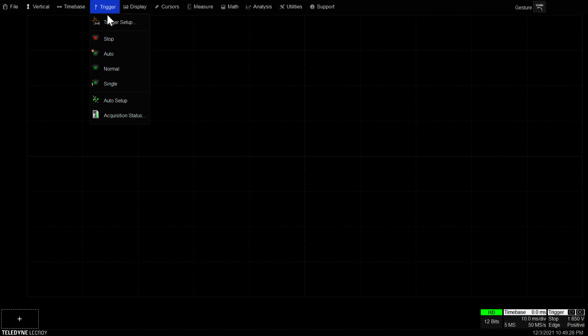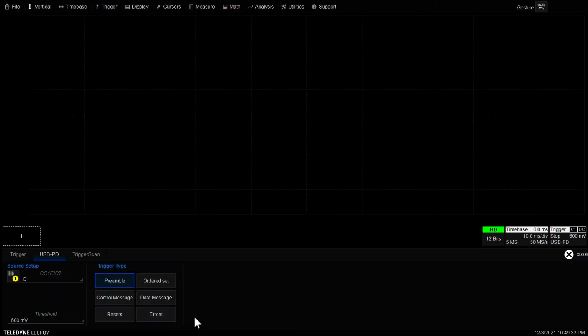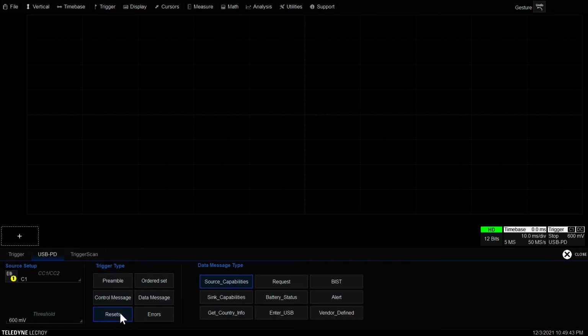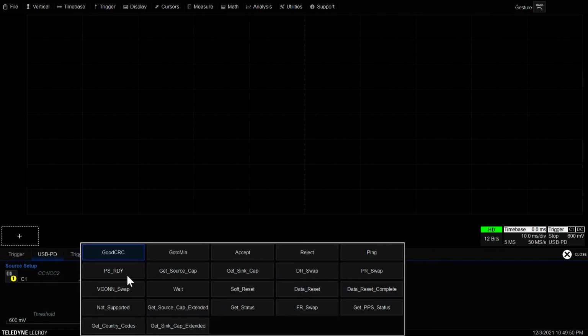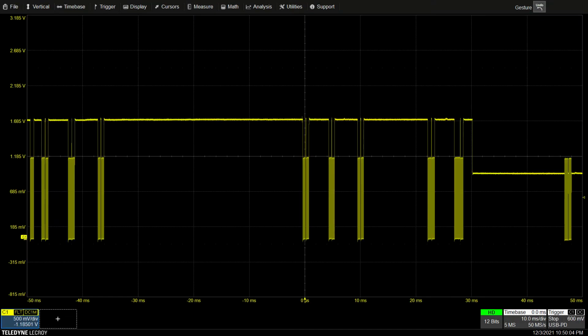USB PD triggering is accessed through the trigger menu by selecting Serial USB PD Setup. The trigger is set to trigger on channel 1 where the CC1 signal is probed. Trigger types supported are preamble, ordered set, control message, data message, resets, and errors. In this case, let's trigger on the PS Ready message. The oscilloscope is triggered when the PS Ready message occurs on channel 1.